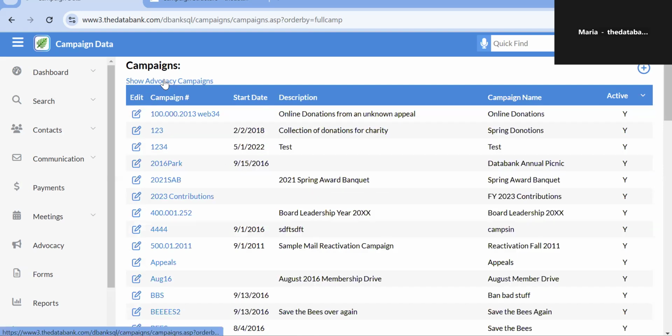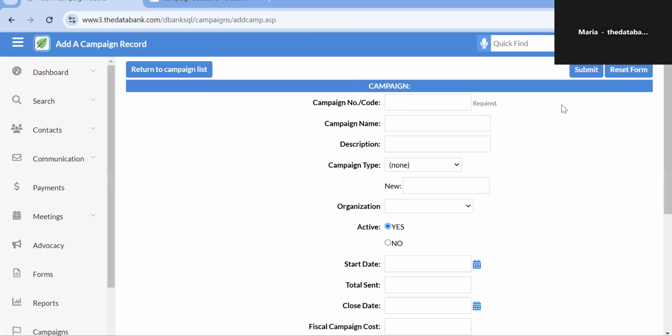So again, that's just more related to that. But to create a brand new campaign, we're going to click on the plus icon located on the top right corner. And one thing to keep in mind here is that the only thing that's really required is the campaign number/code.